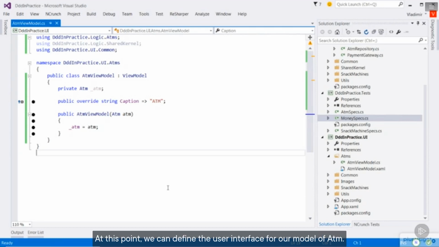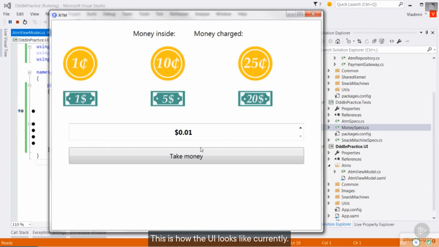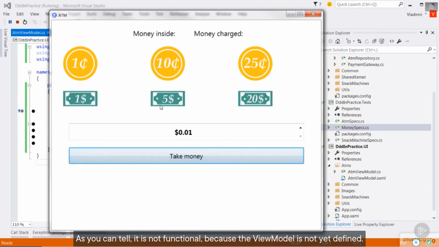At this point, we can define the user interface for our model of ATM. I added a XAML view beforehand, and this is the view model for it. You can see it contains only a caption and reference to an ATM entity for now. We need to add the remaining functionality here. This is how the UI looks like currently. As you can tell, it is not functional because the view model is not yet defined.